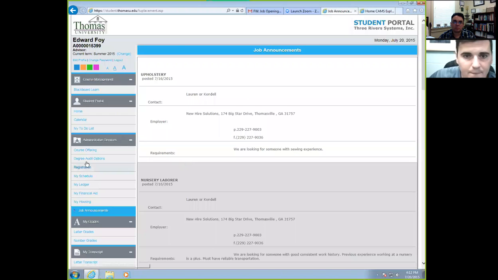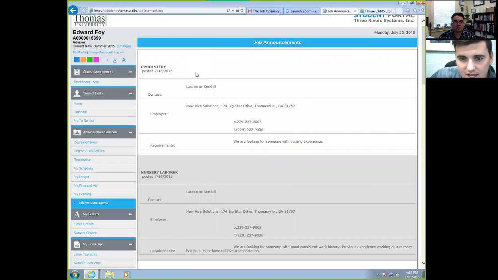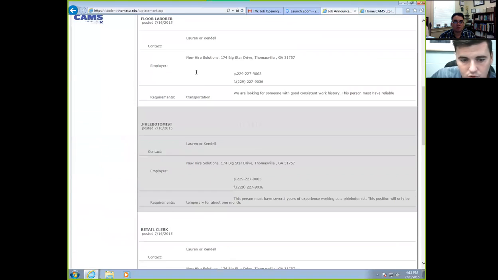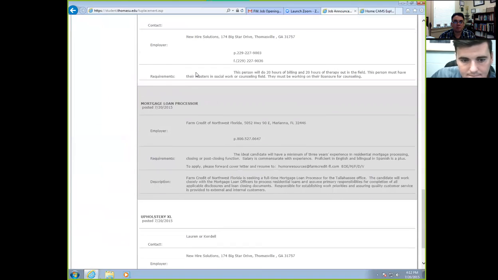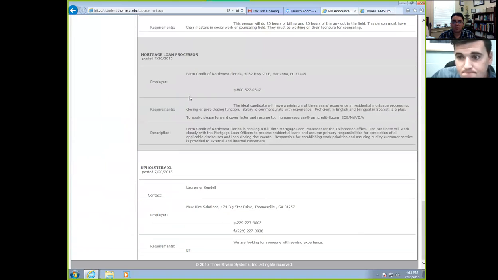If we go to here and we update this, they will not post in order. As you'll see, there's a job that I posted last week that says upholstery. If we look for the job we just posted under upholstery XL. Can you back out of this one screen, Edward, so we can see when you sign in the Blackboard where to access that at? Yeah, of course I can.